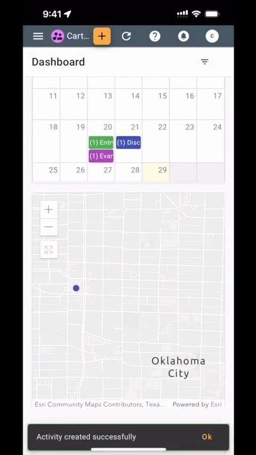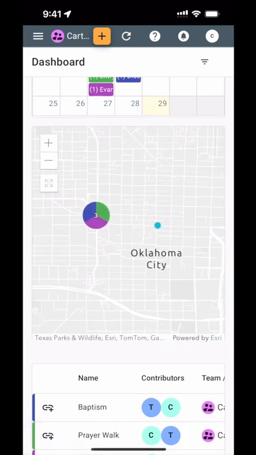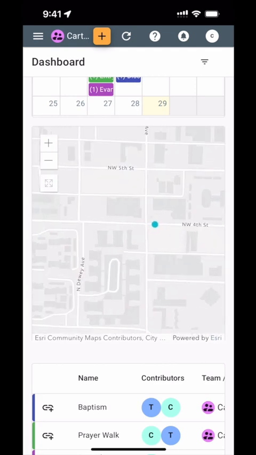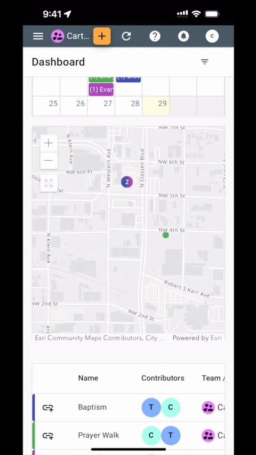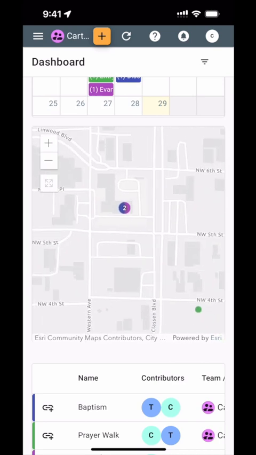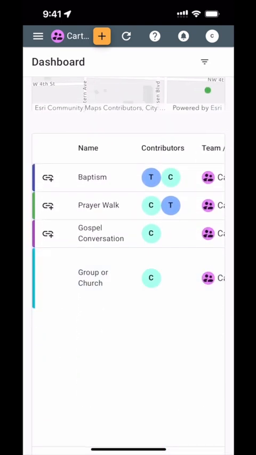So now again, you see there are 3 activities that happened in this same general area. We've got our church in light blue. We've got our prayer walk right here. We've got our evangelism and our baptism, the blue activity right there in that building. All right, fantastic. So now you have 3 activities.